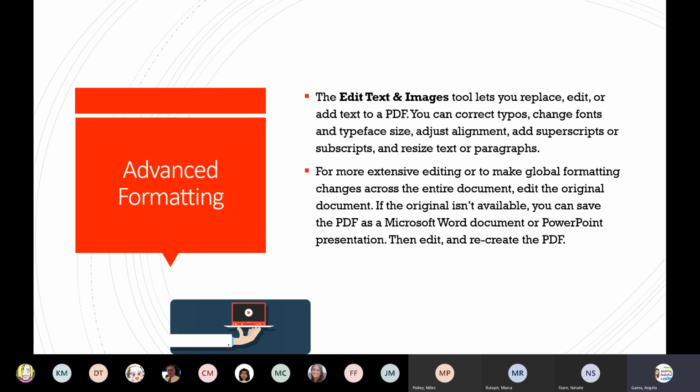All right, now let's talk a little bit about advanced formatting here. My recommendation when editing anything in a PDF would be to do it only if there are minor changes. If you have the original file format that is typically easier to format, like a Word document or an Excel or a PowerPoint, if there's more than just a few changes, I would go ahead and do those changes in the original format and then convert it again to a PDF.